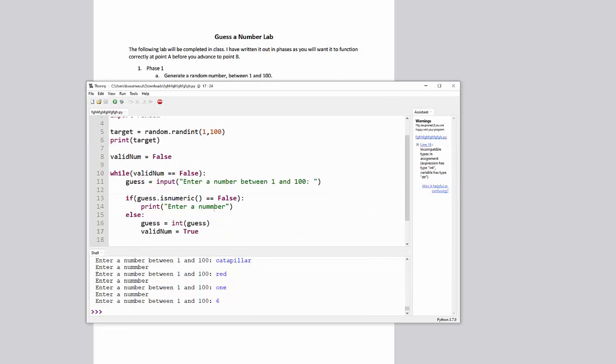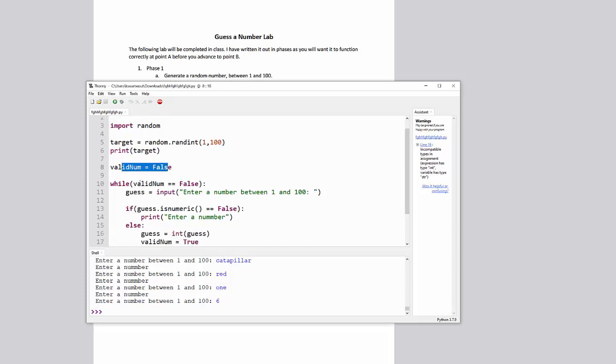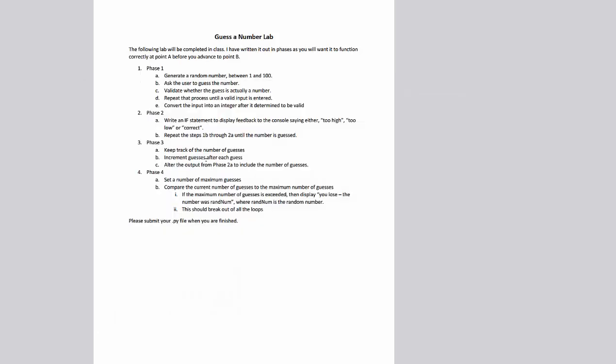All right, so we generated a random number, printed it out just for testing purposes, initialized a flag to false. We wrote a loop that's going to run as long as that flag's false. We grab the input, see if the input's a number. If the input's not a number, then we just do a message and leave that flag false. If it does look like a number, then we turn it into an integer, flip the flag, and we're out of the loop. That's phase 1.